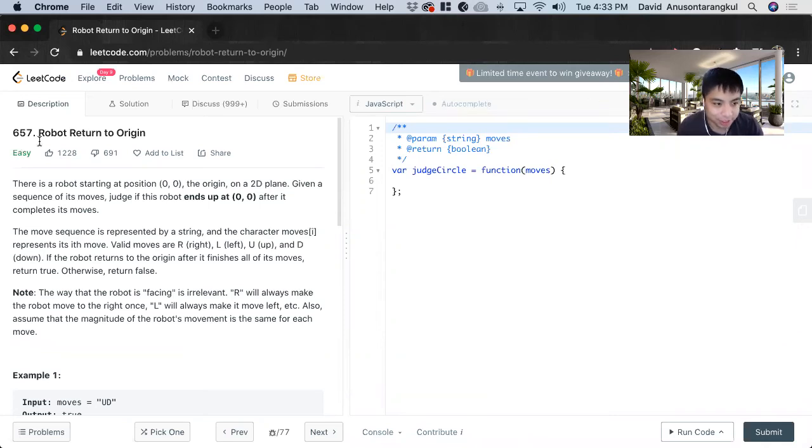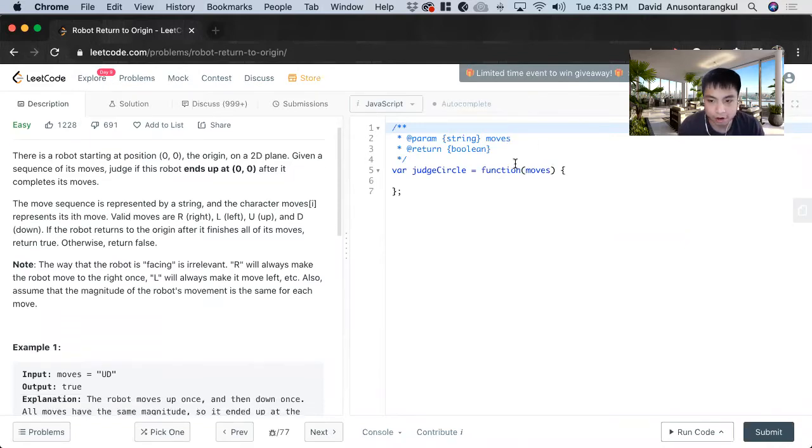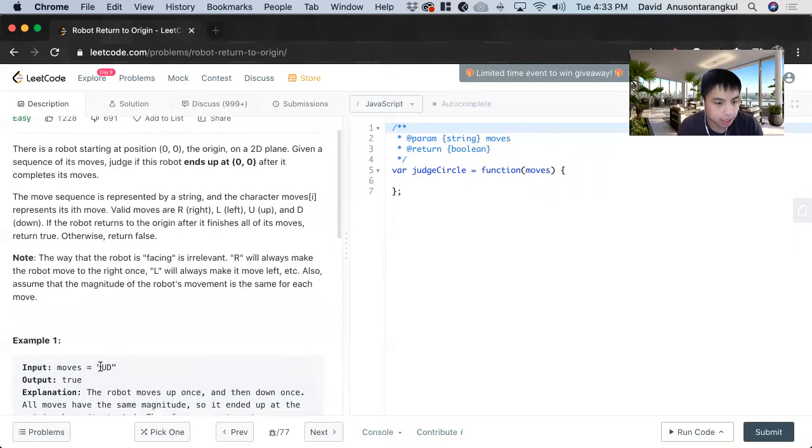Today we're going to do number 657, Robot Return to Origin. This is an easy level problem on LeetCode and we're going to solve it in JavaScript. So we have a function that takes in moves. Moves is a string that only consists of R, L, U, D, representing right, left, up, and down.